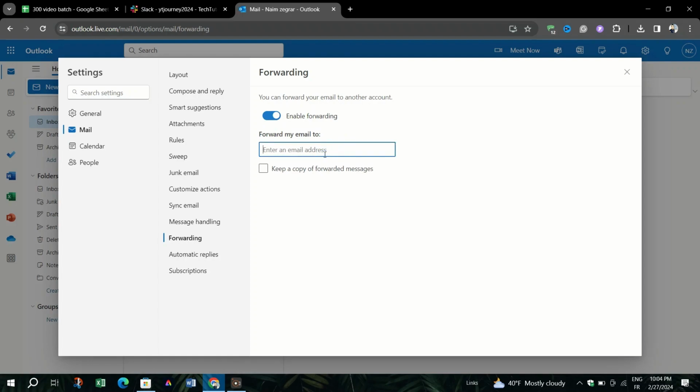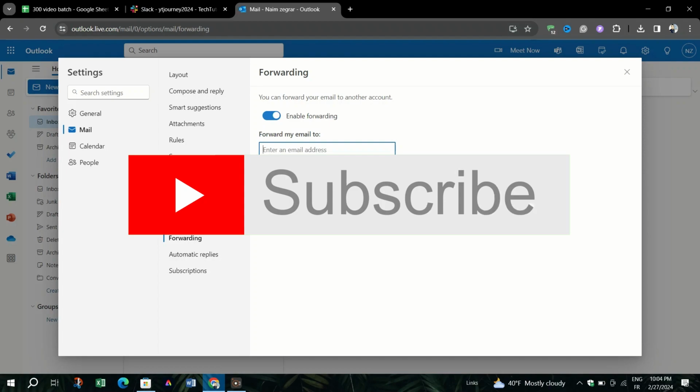After entering the forwarding address, make sure to click Save to apply and retain your settings. By completing these steps, your email client will automatically forward incoming messages to the specified email address.